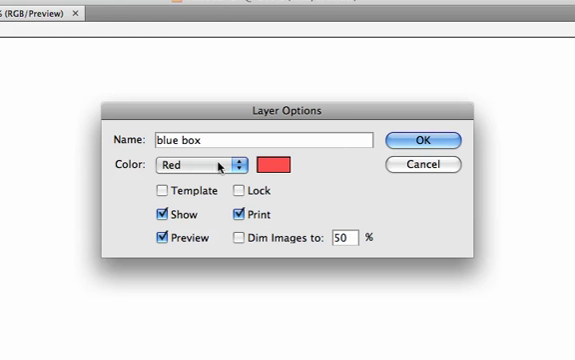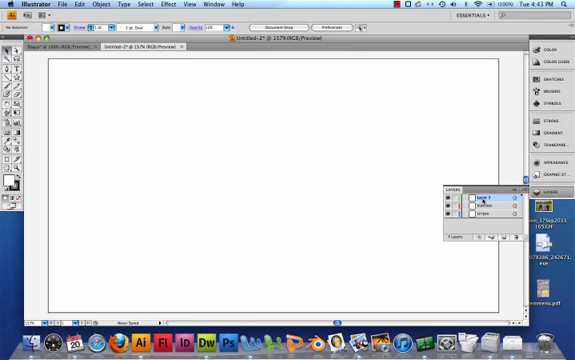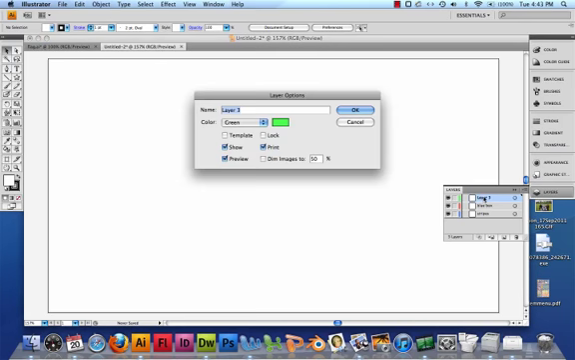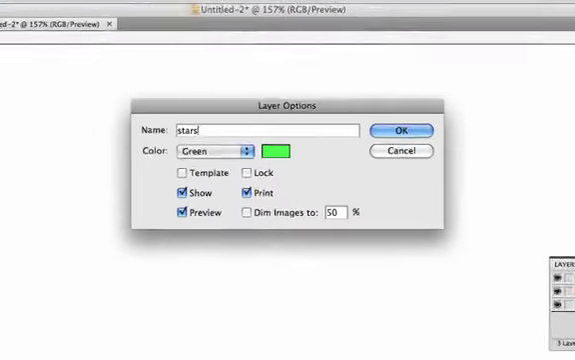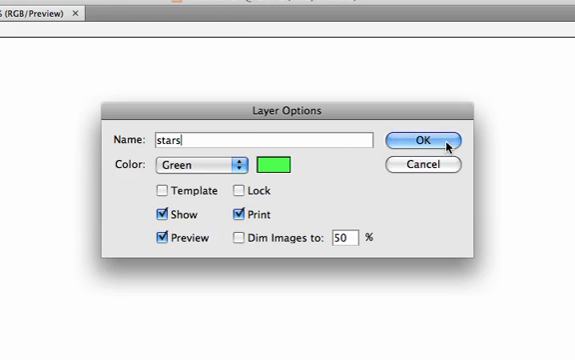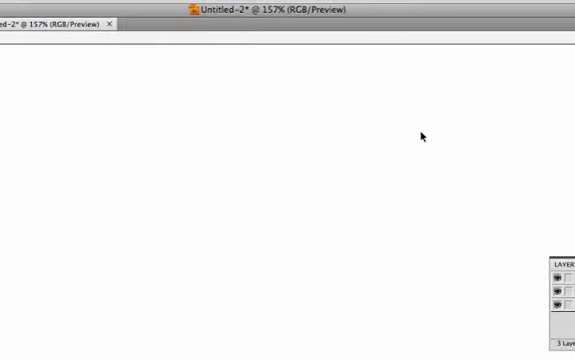And again, the identification color is red, and sometimes it's better if that color is different than the shapes that you're creating. I'll hit OK, and then one more layer I'll make is going to be for the stars. So I'll double click on that name and call it stars, and that has a green identification color. So when I select stars, they'll have a green outline around them.